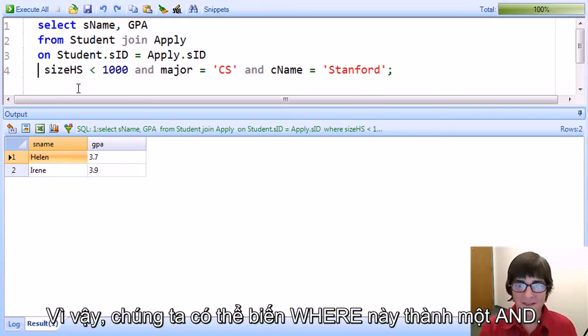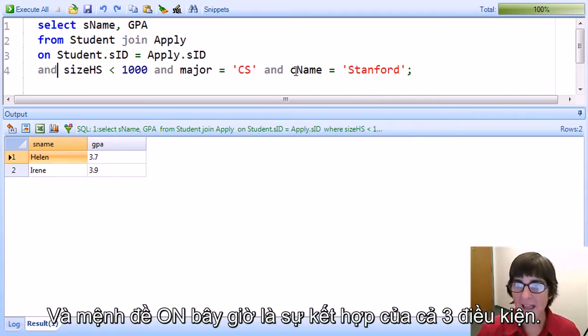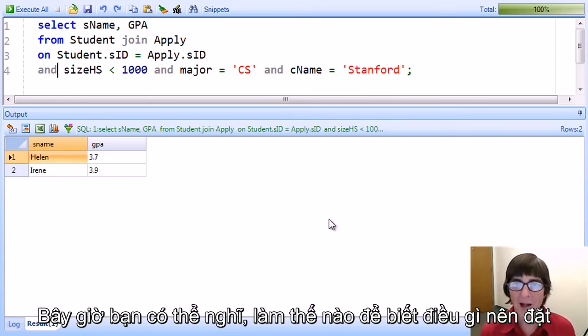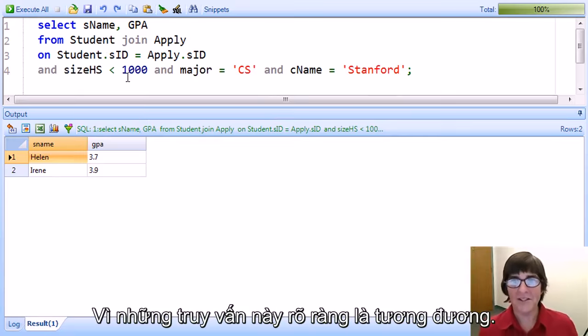So we can make this back into an AND, and our ON clause now is the AND of all three conditions. We run the query, and we get the same result. Now you're probably thinking, how do I know what to put in the ON clause and what to put in the WHERE clause? Because these queries are obviously equivalent.